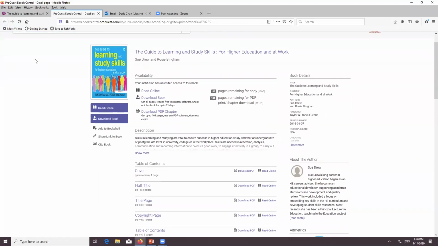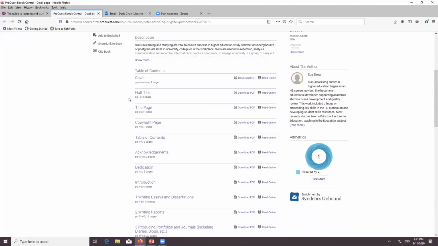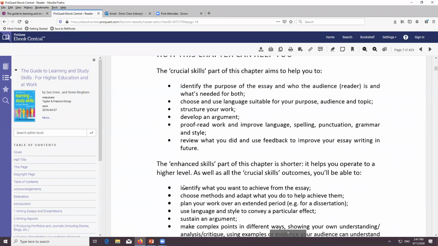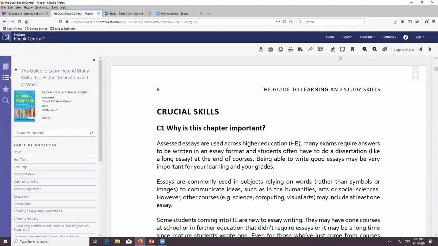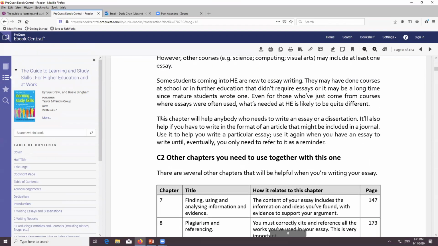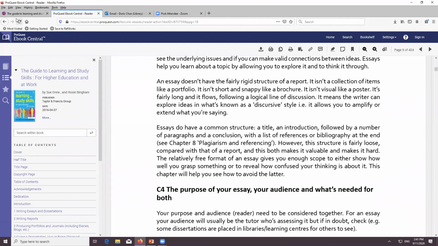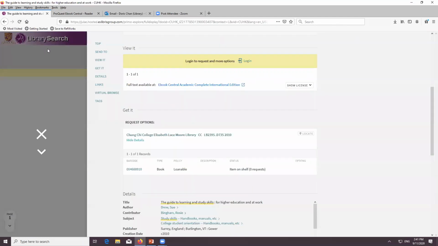If you need to read the book, you just need to click here. Let's say click onto the title link here. Then you should be able to read the book. And you can do some special things like highlight it, or you can bookmark it, etc. So this is the nice thing about reading the ebook. You can just open the book anywhere, anytime if you have your CUHK login password with you.